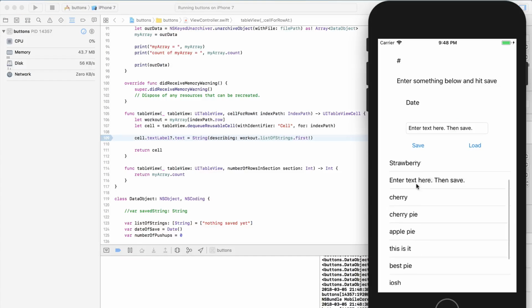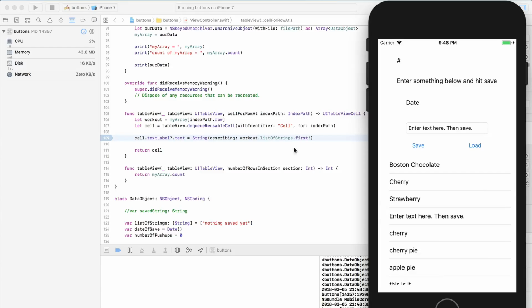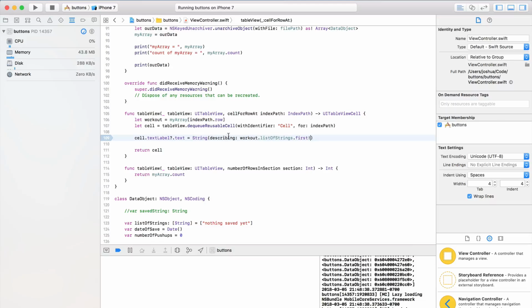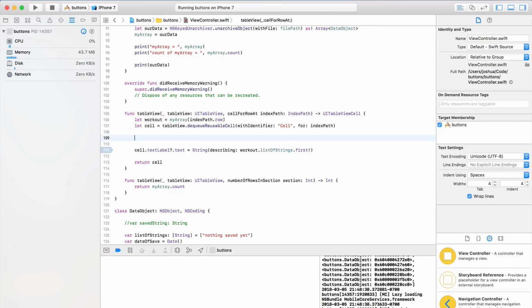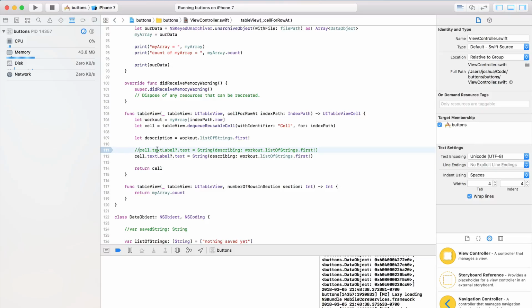Would you look at that? Looks pretty nice. But I don't like this. I don't even know what this describing thing is. So let's change that and make a new one. Let description equal, and then we'll just take this part. Actually, let's duplicate that line, comment out the old one, and then set the cell to equal description. I got a feeling about this.